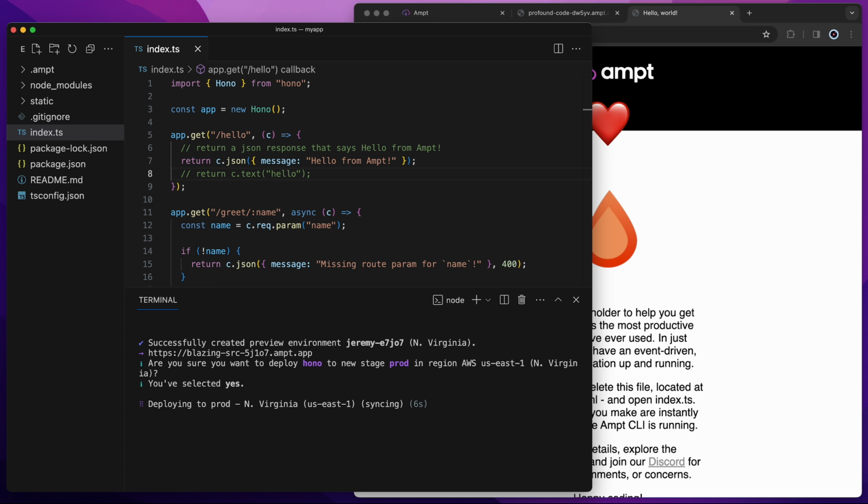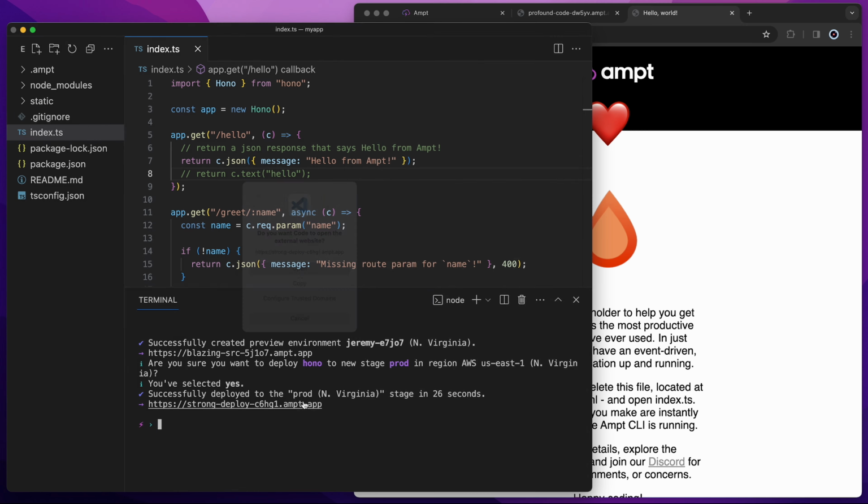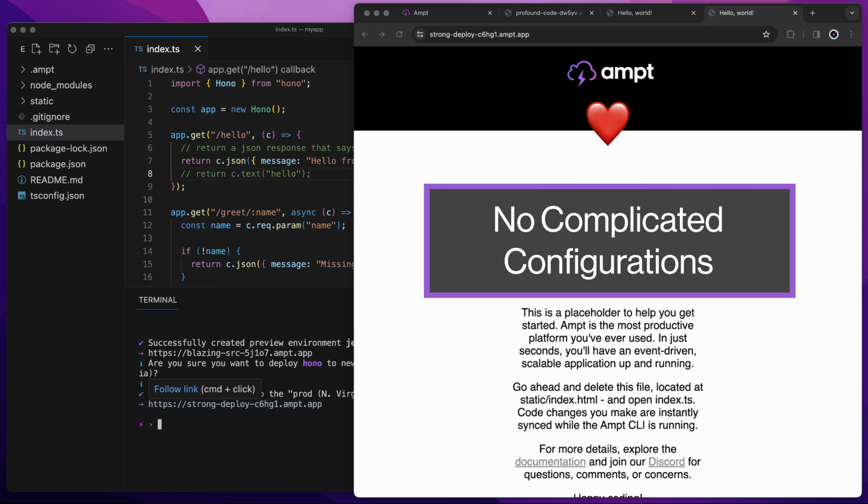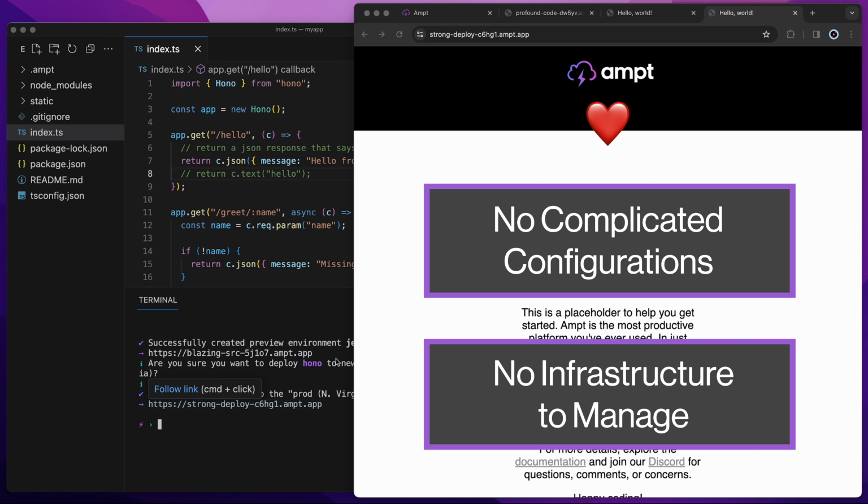Ampt also supports fully automated deployment workflows that connect with code repositories like GitHub. This gives teams a built-in CI/CD solution complete with isolated preview environments on every pull request, test runner integration, and much more. In just a few moments, developers have deployed a fully managed, global-scale application directly on AWS without ever having to think about complicated configurations or managing infrastructure.